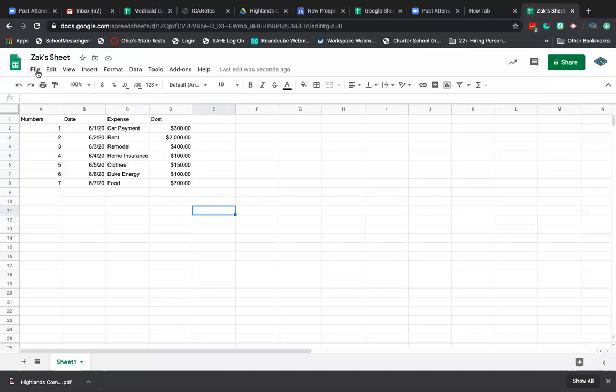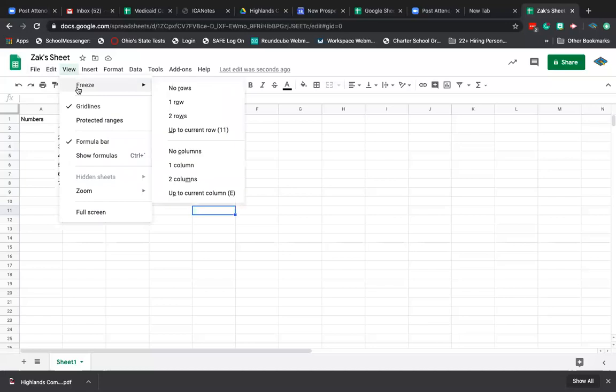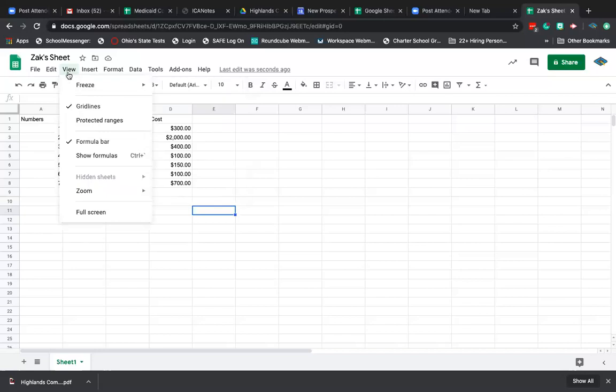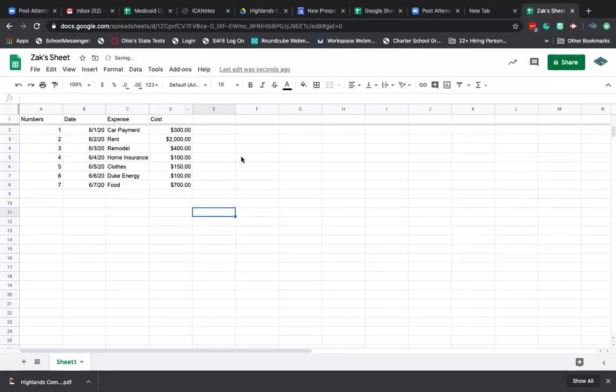So we're going to go up to, again, File, Edit, View, Insert, and we're going to choose View. And once we click View, there's an option called Freeze. We want to freeze row number 1. It's important when I go to View and Freeze, I have to go straight across, because if I go down, the freeze moves. I'm going to go straight across till I get to no rows, and drop down to freeze the first row. You know the row is frozen when it has this thick gray line. This lets us know that row is locked and it won't move if we sort the sheet.